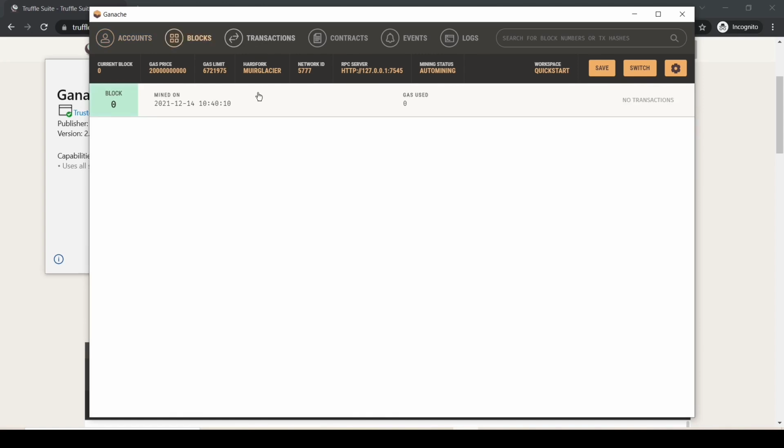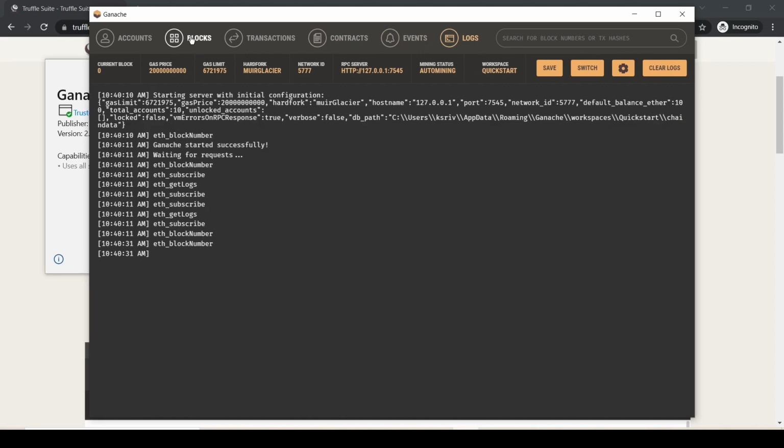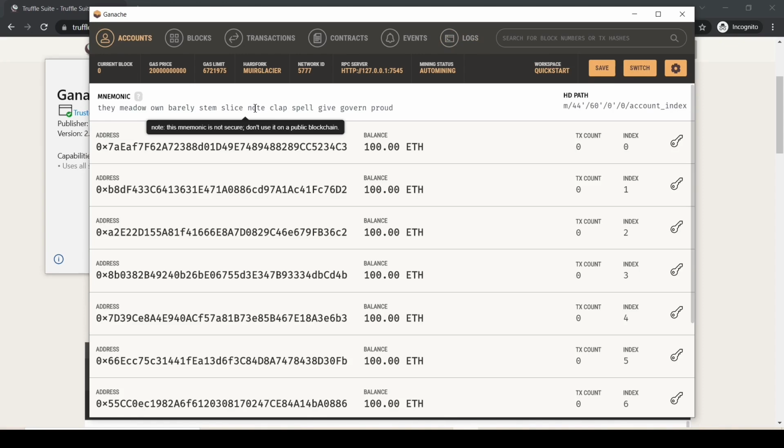So here we have our blocks, transactions, contracts, events, and logs. And here you can see the current block, gas price, gas limit, hard fork, and everything is given on this tab. We are going to talk more about Ganache in our upcoming videos.